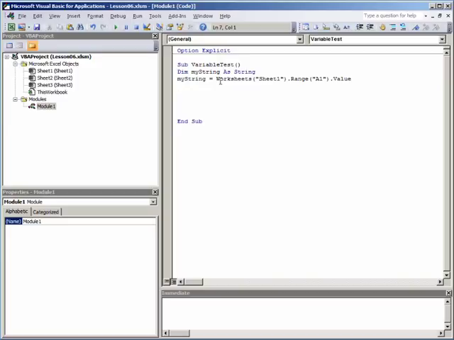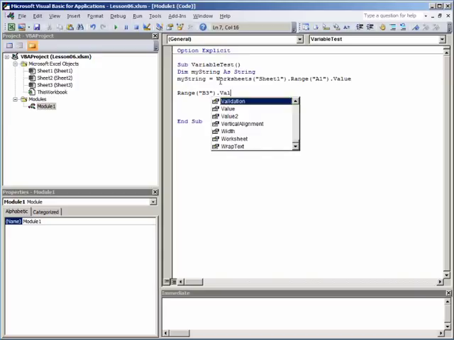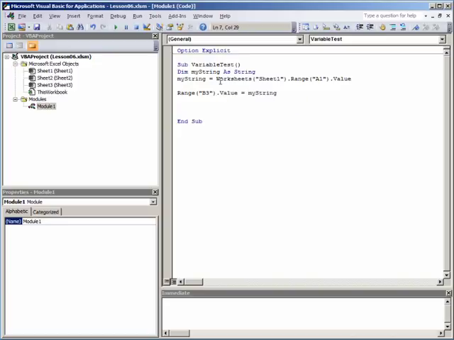So it's time to have a little bit of fun by experimenting with the myString variable. For starters, let's have the value of cell B3 be equal to myString. Now if we were to stop the code right here, which you could do, and run the macro this way, the word hello would be placed into cell B3 because the word hello is in cell A1.